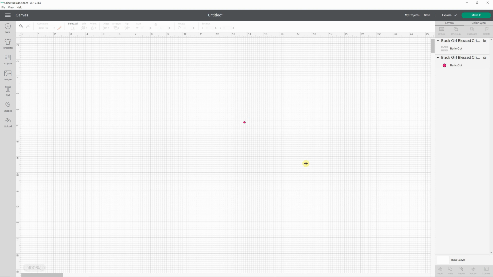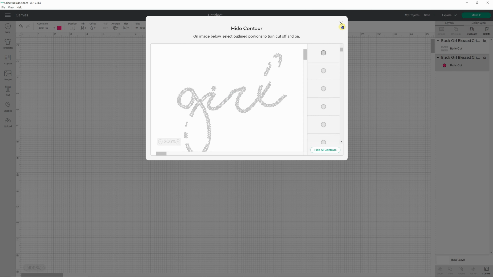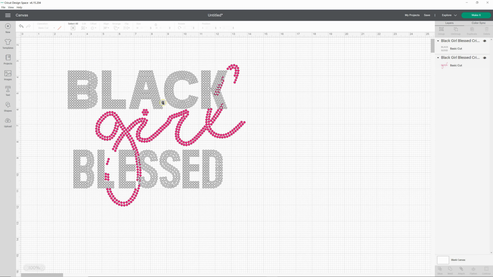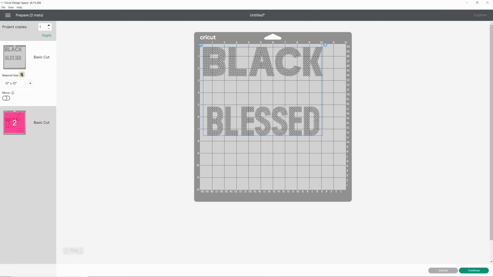At that point, you can go back into your contour and select show all contours, X out of here, and it brings the piece back in. You unhide your first piece, and now you select make it, and they both go on separate templates, and you're good to go.